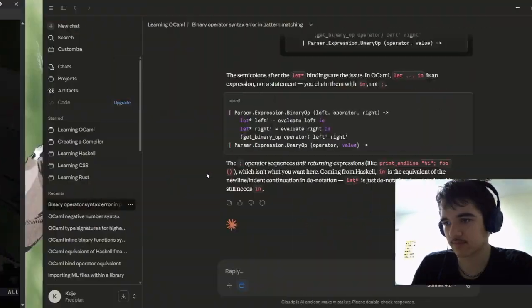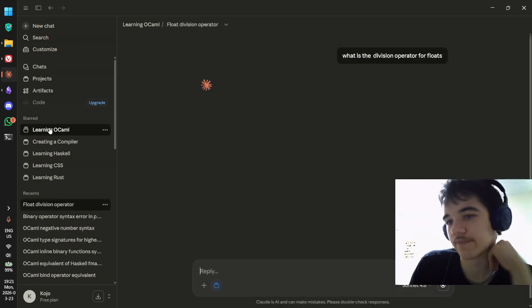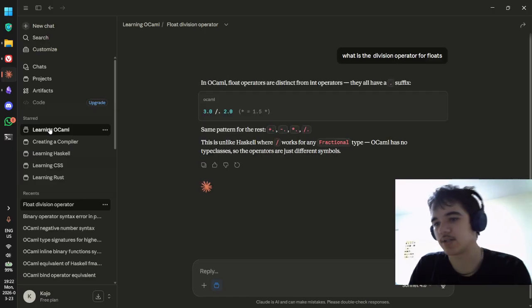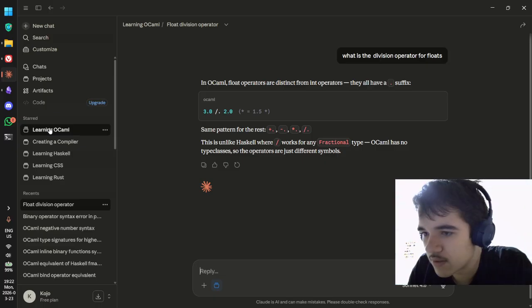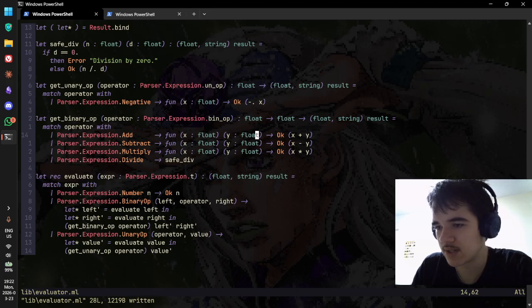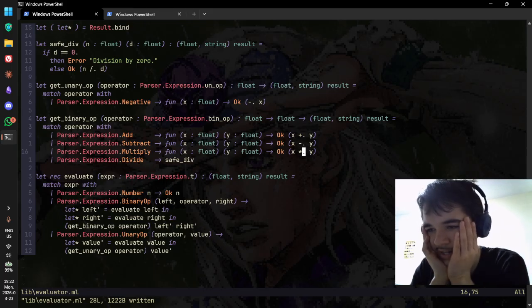And what is the division operator for floats? They are distinct. They use slash dots. Whoa, what? Wait, so all of the operators for floats, you need to use the operator with a dot. That's so interesting. Obviously, it's less convenient for a human who just wants to read it, but it is a way to avoid operator overloading.